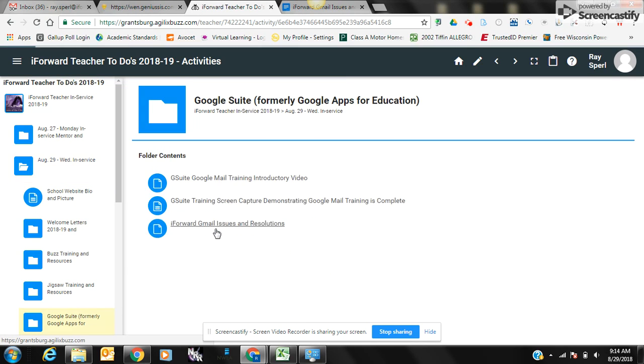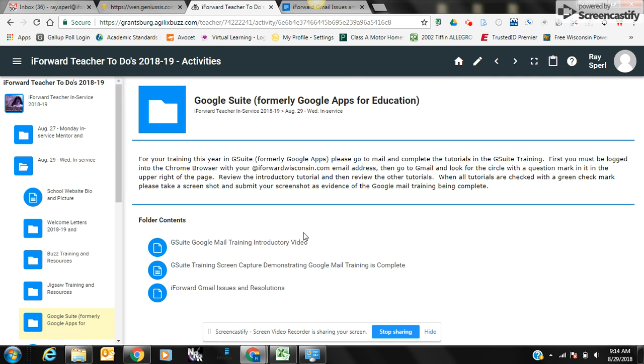The G Suite training here, the videos in here, first there's an introductory video showing you how to get to the G Suite portal. And then there is G Suite screen capturing that you have to turn in. It's a Dropbox for you to turn in, just letting us know that you've completed all the Google Mail training.